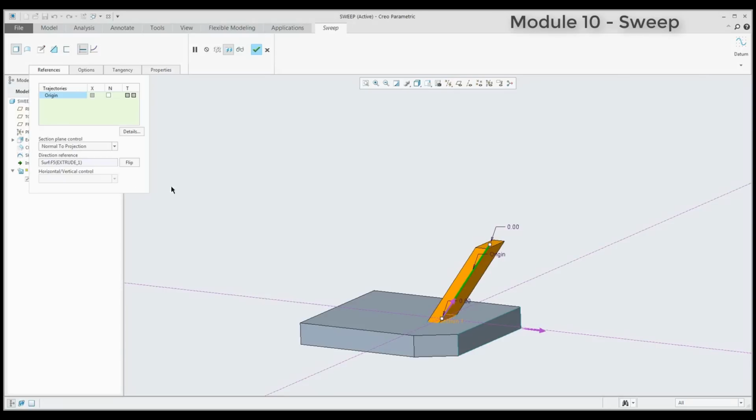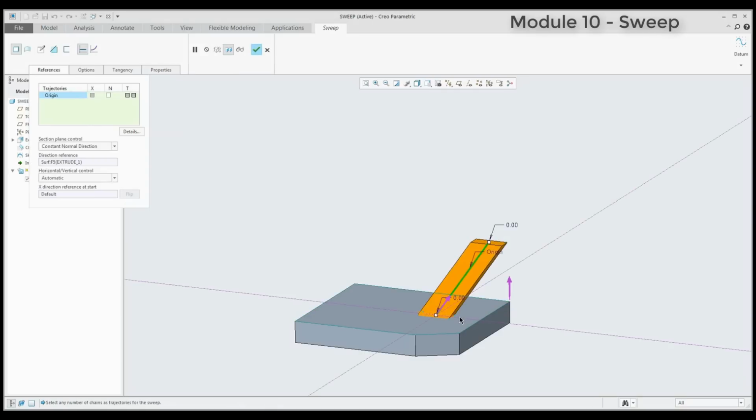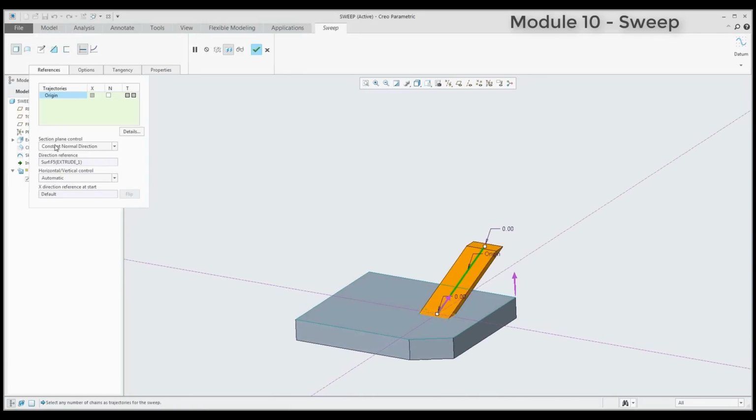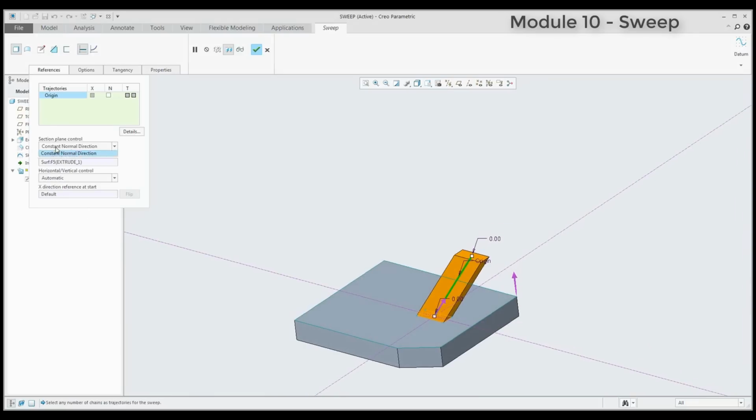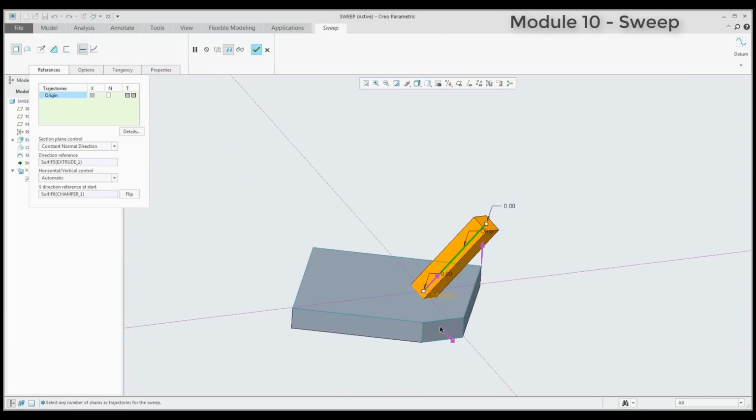The other possibility is if you change this to constant normal direction, the system asks you for a direction reference. So for example, I will select this one. Constant normal direction and the direction reference will be the top surface. The situation will be the same as the first option, normal to projection, but over here there is the possibility to select the X direction reference. I'd like to use that surface, and the system will orient my sketch based on the selected surface.